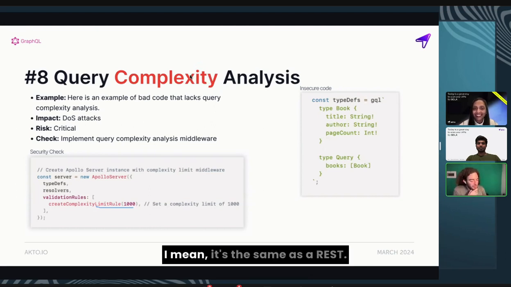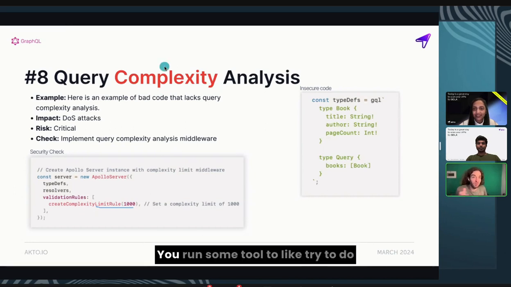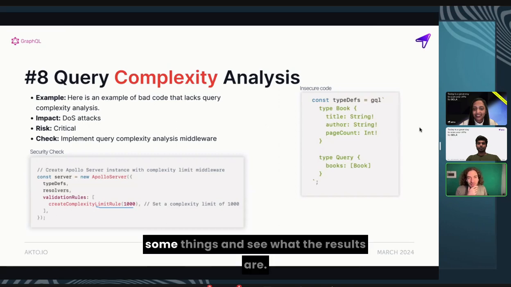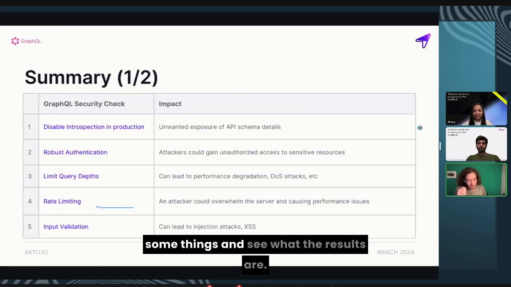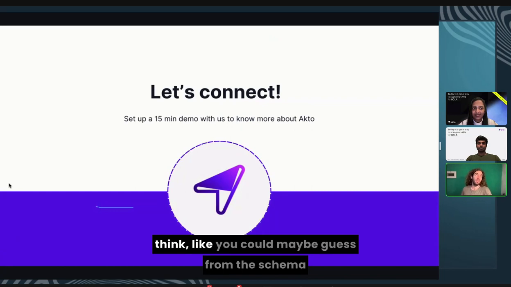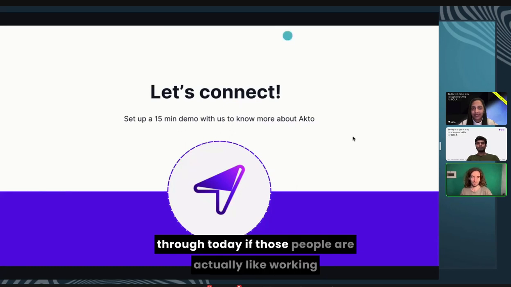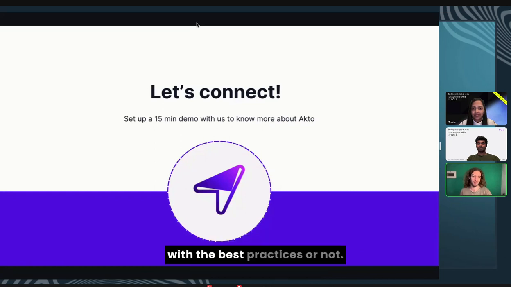understand. I mean, it's the same as a REST. If you have a REST endpoint, how can you know if it's secure or not? You run some tool to try to do some things and see what the results are. But just as a user, there's nothing, I think, you could maybe guess from the schema and from all the stuff that we just went through today, if those people are actually working with the best practices or not.